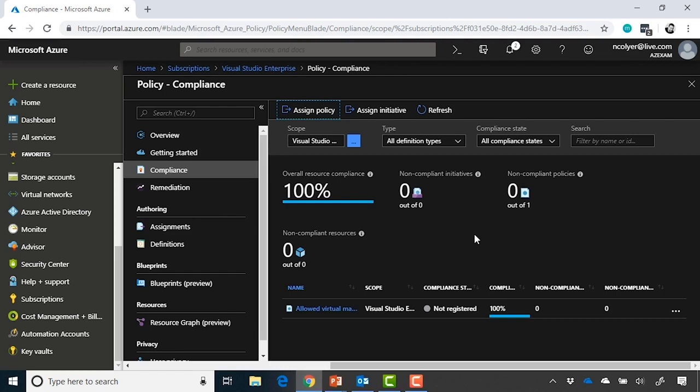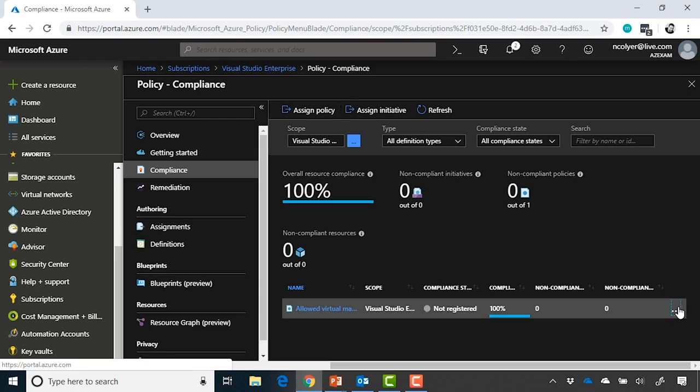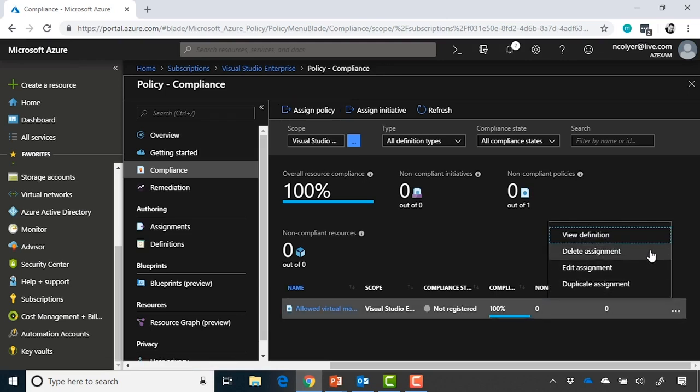And you'll see later on when you build virtual machines, if I tried to then go and build a virtual machine that was perhaps F series or G series, it would simply error out during the build process. And if I wanted to fix it, I would need to go back in here to this allowed virtual machines policy and basically delete that assignment if I wanted to get rid of it, or edit it if I want to just add additional SKU types.